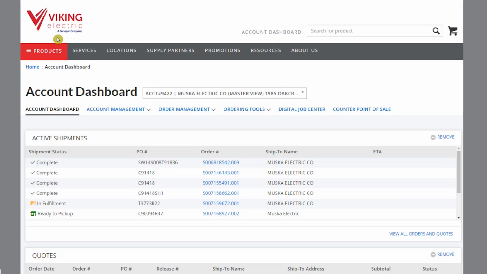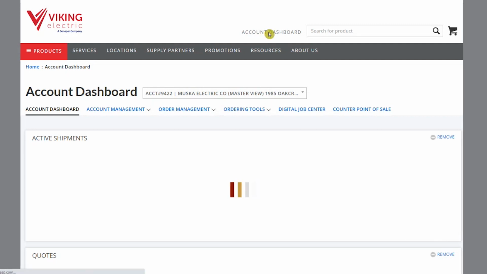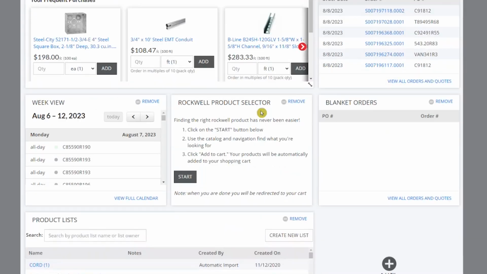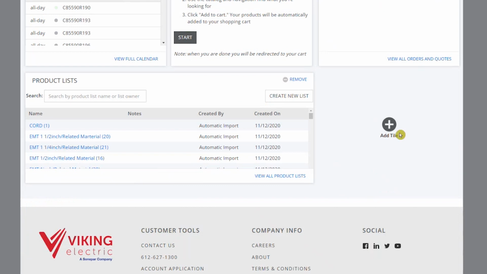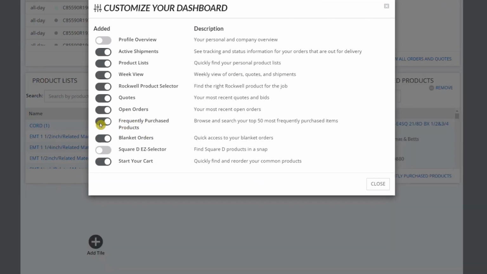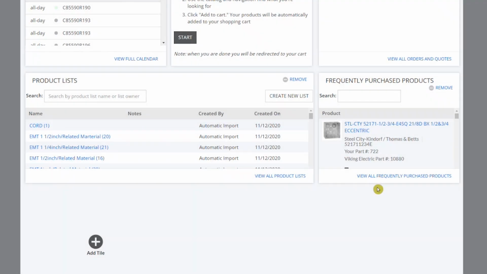Once you are logged in, frequently purchased products can be found in a couple of different ways. The first is by clicking your account dashboard and scrolling to the frequently purchased products widget. If you do not see a frequently purchased products widget, simply scroll to the bottom and click the plus circle that says Add Tile. Find the frequently purchased products button and toggle it on. Close out, and now you should see the frequently purchased product widget on your desktop.